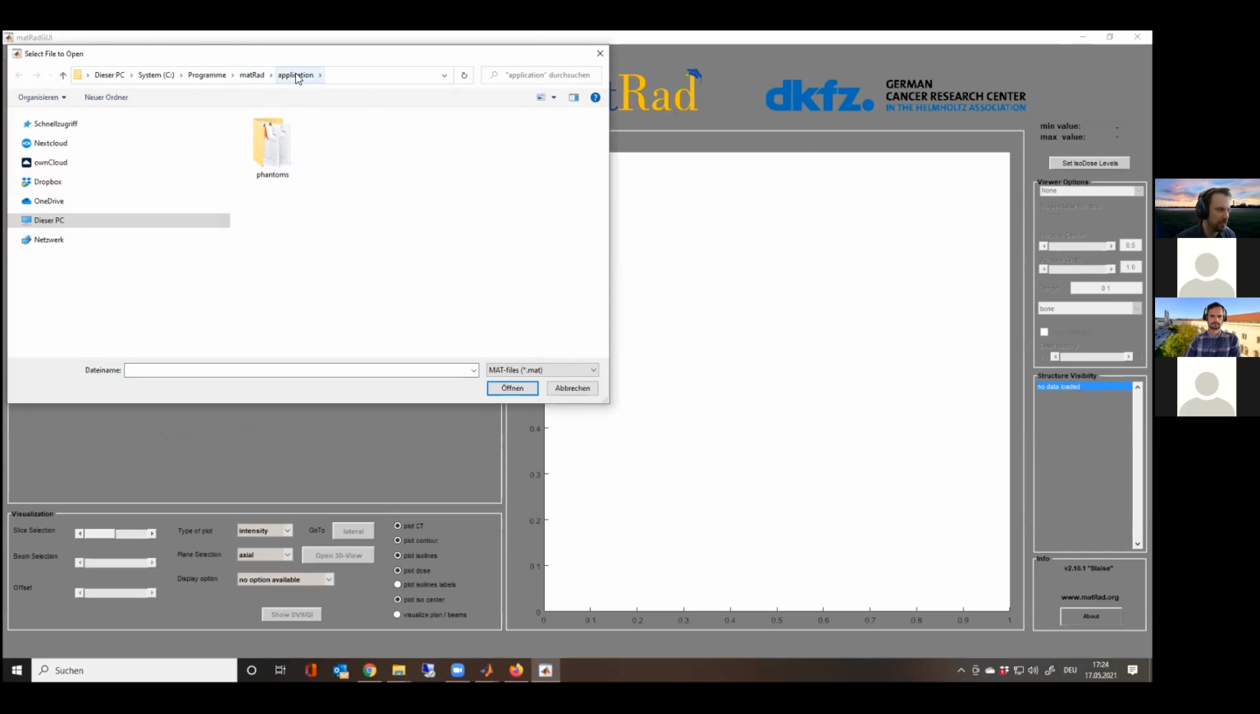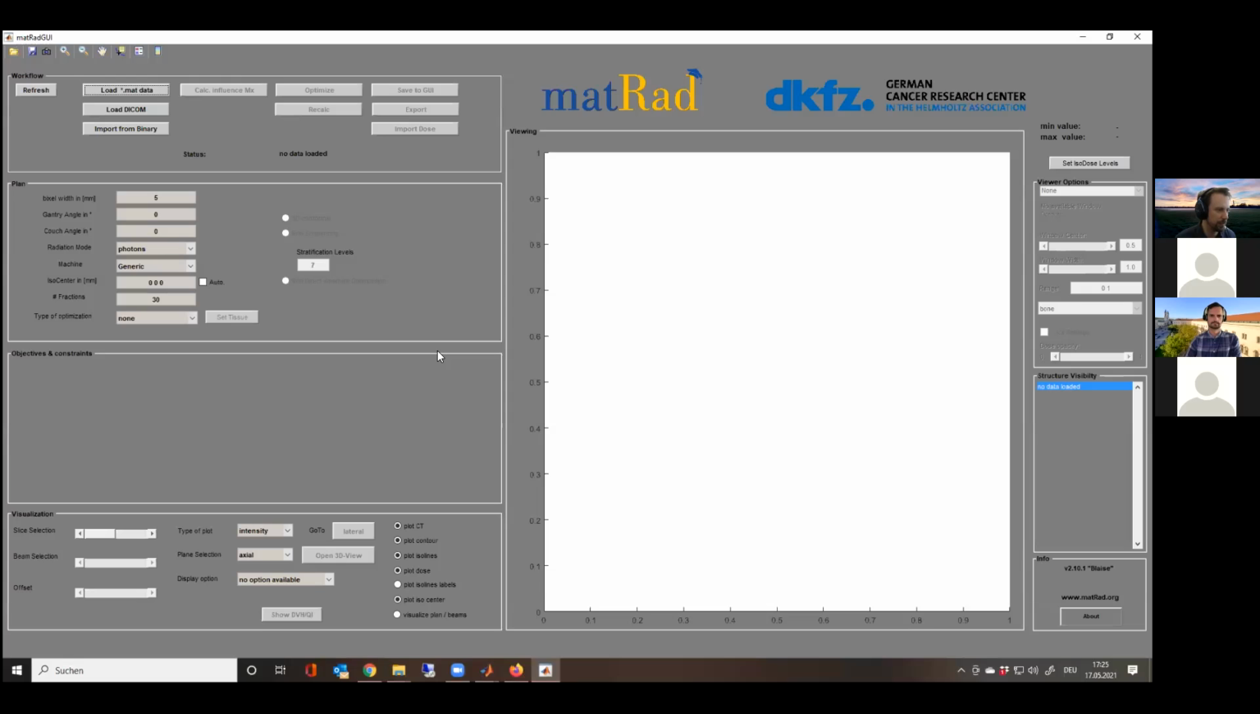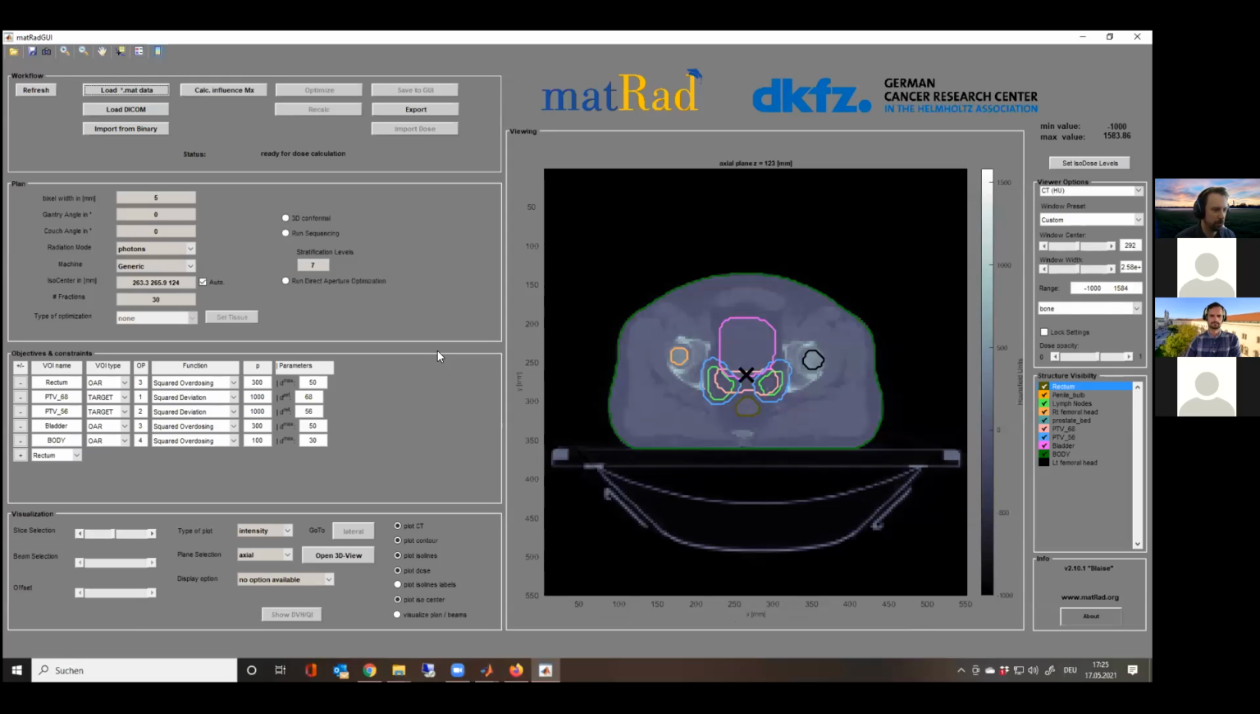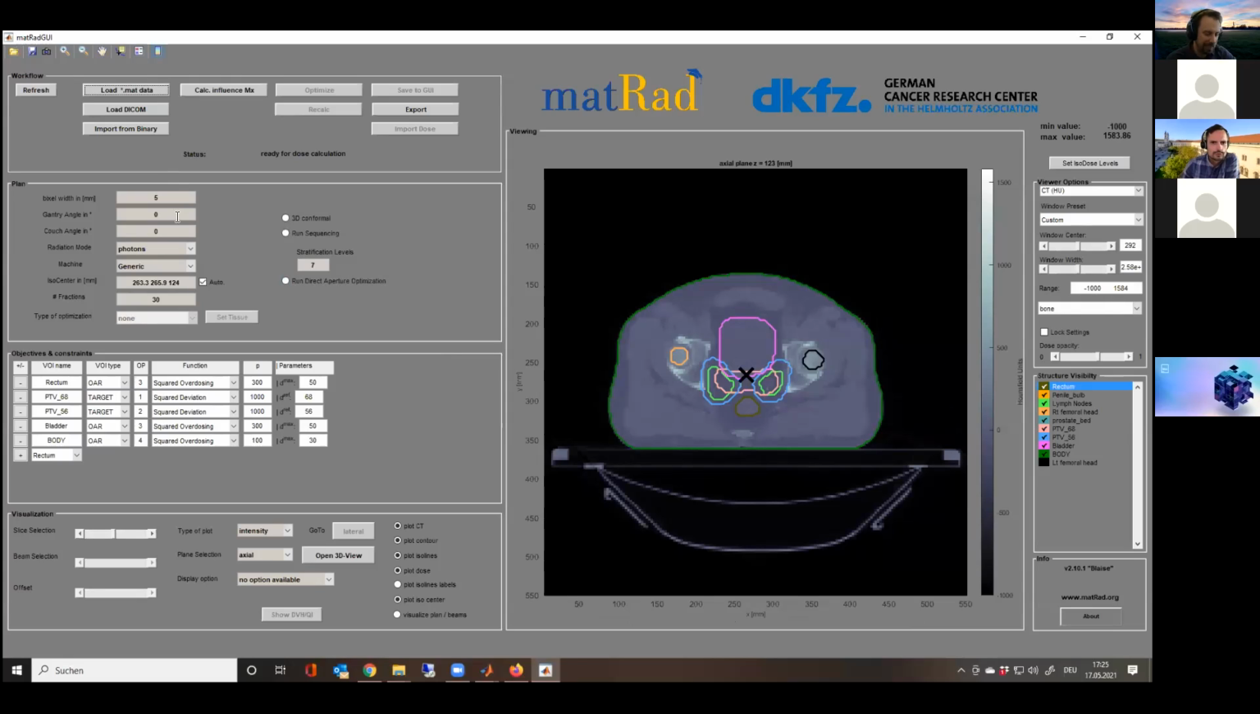So here, if I show all files, you see it's the matrad.exe, but the mat files are here. And I can now load the same patient just by clicking on the prostate.mat, and it will load it. I don't have access to the variables or to the workspace in the background now, but I see the whole user interface and I can start doing things now.